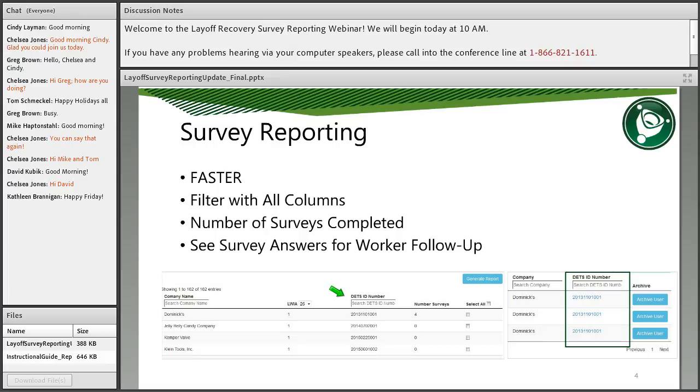We also provide a column with the number of surveys that have been completed. So instead of wondering if there's been any surveys and taking the time to run a report to see if anyone has taken your survey, we now have a column that gives you that number right up front, so you don't have to take the time to run a report if no surveys have been completed.